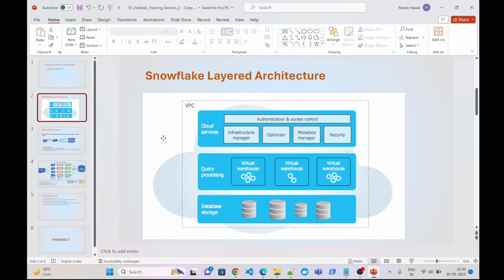So we know that Snowflake has a 3-layered architecture. First is the cloud service layer, then is the query processing layer, and at the bottom it is the database storage layer. The sole purpose of database storage layer is to provide data storage mechanism for the tables within the Snowflake account. Now, in Snowflake, for any table, irrespective of the number of columns or the number of rows, all the data is by default stored into micropartitions.